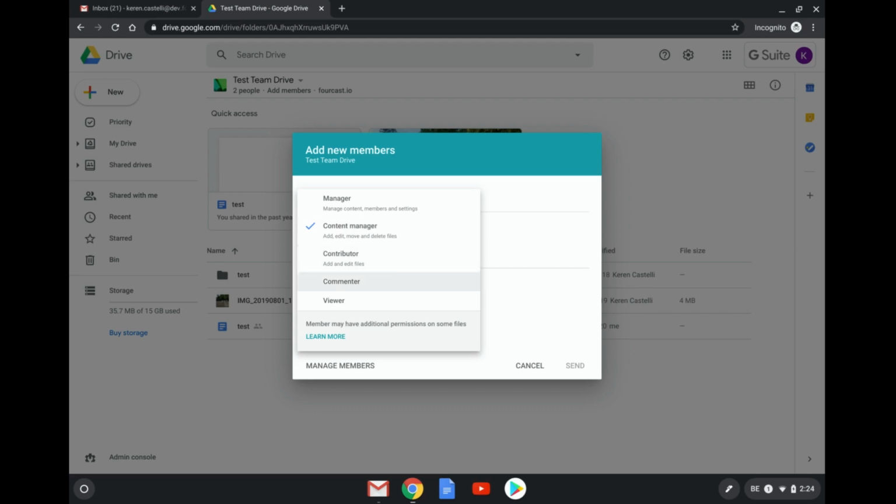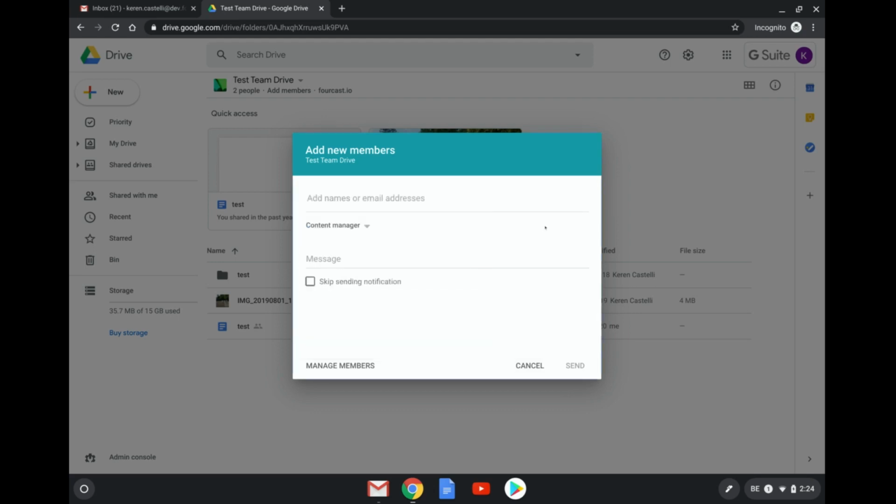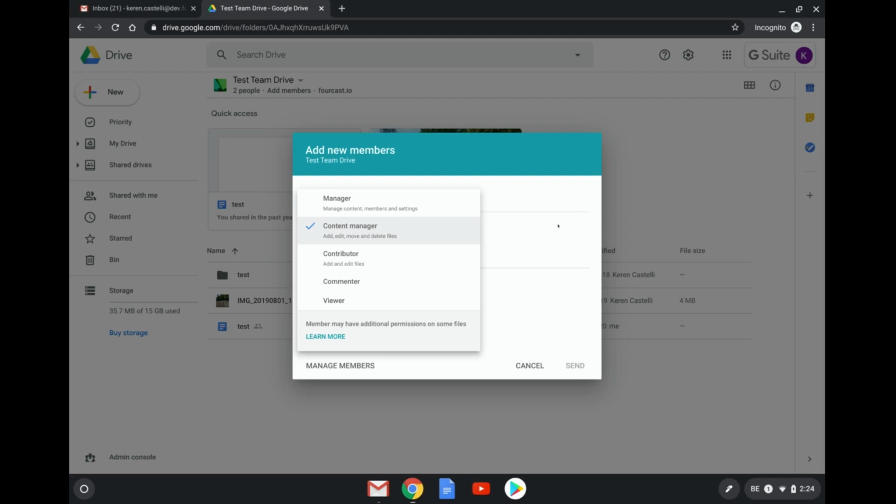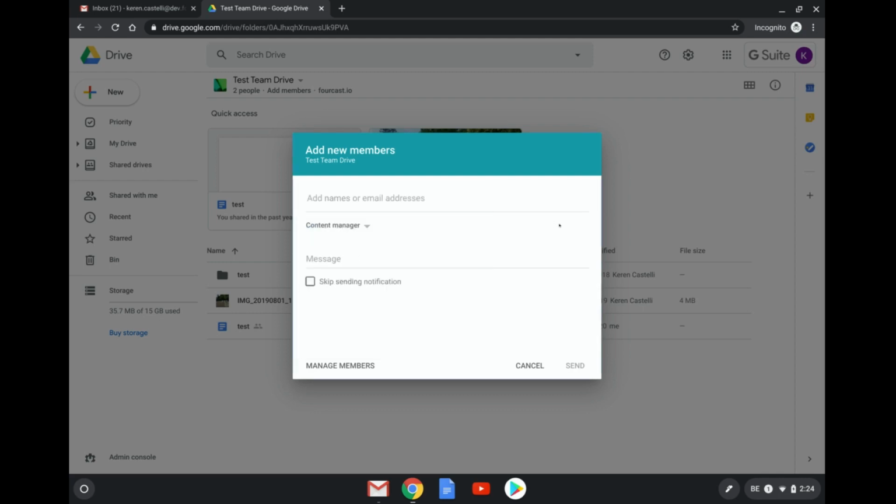Commenter enables you to add comments or to view. Now, if you do want more information about all the different types of permissions, the Google support page is amazing for that and will provide you with all the insights. You can create a message here. Why would you do that?